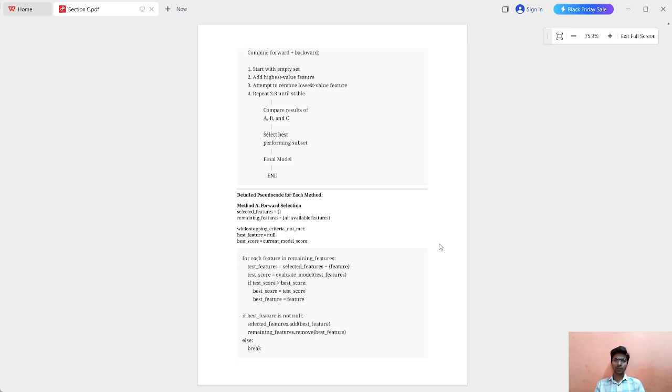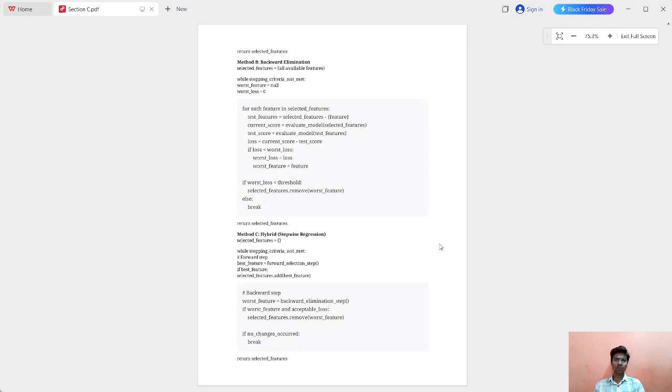Method A, forward selection: selected features, remaining features and all available features. While stopping criteria not met, for each feature in remaining features, test the feature and select the feature plus features, applying some if condition and else condition to break and run the program. Then method B, backward elimination: select features as all available features while stopping criteria not met. Worst feature equals null and worst loss equals 0. Applying in the code after using for loops, if and else conditions, and returning the selected features.